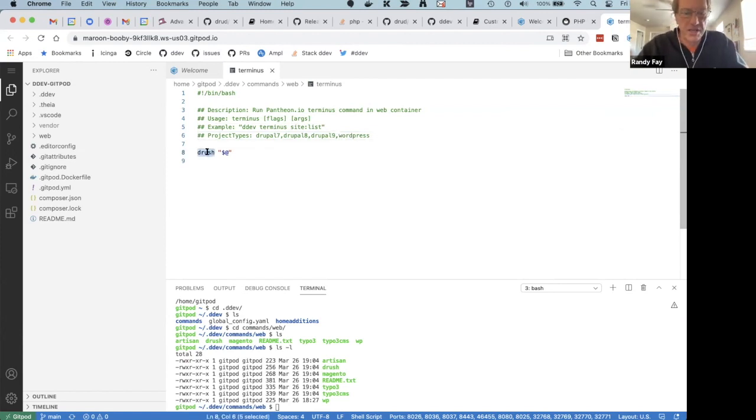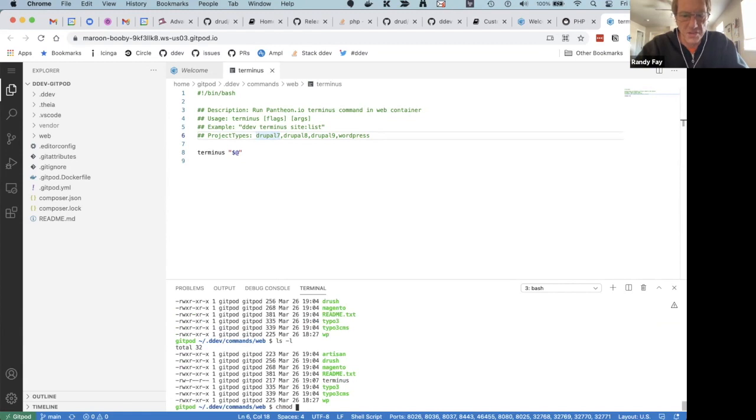And then we're just going to say terminus $@ to pass the commands on to it. And so all we've done here, I mean, we've just copied and pasted, but we've just created a new custom command. So now I'm going to go over here, and I don't think you even have to do this anymore, but I'm going to make it executable. I think DDEV now makes it executable for you.